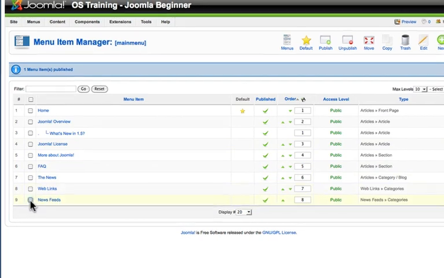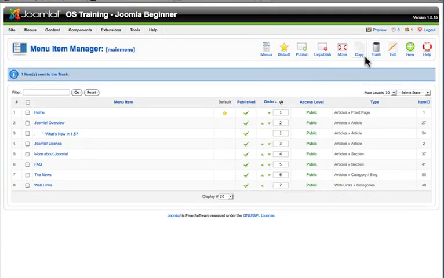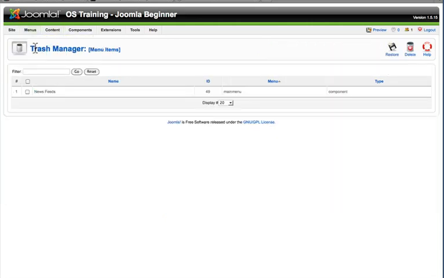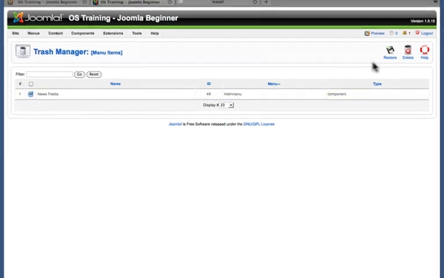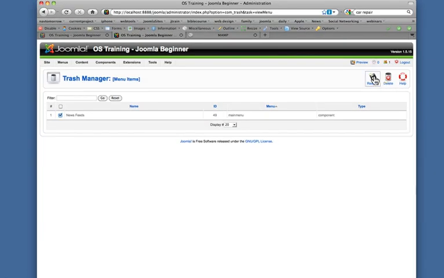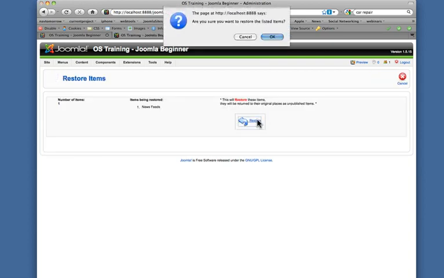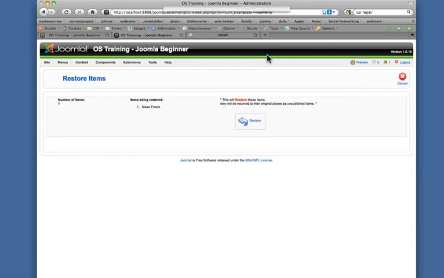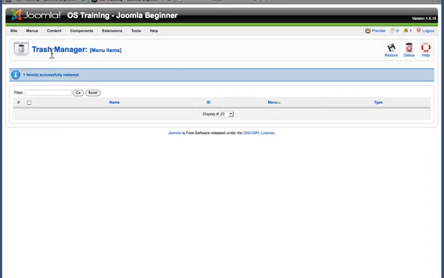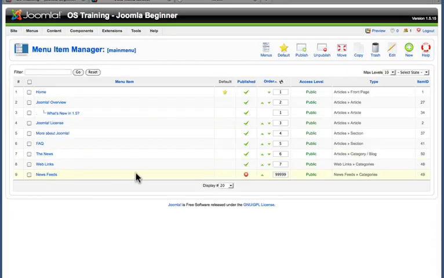When you send something to the trash, either an article or a menu, it doesn't actually disappear. Both menus and articles have a trash bin, which is a good thing to empty every once in a while, but in this case, I want to restore it. I can select it, hit restore, click restore, say yes, they really want to make sure that you want to do this. Go back over to my menu manager, and news feeds has been restored, but unpublished.